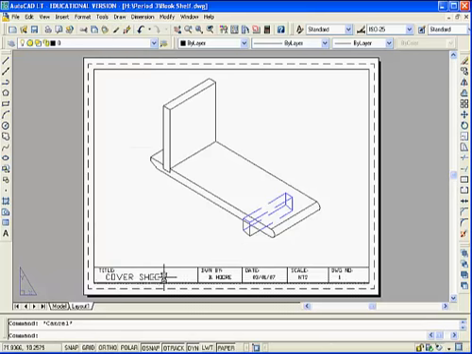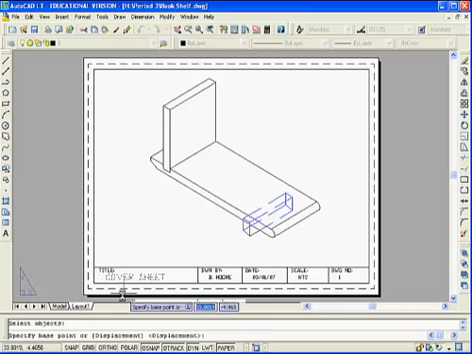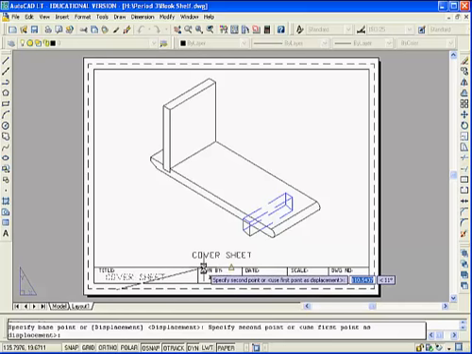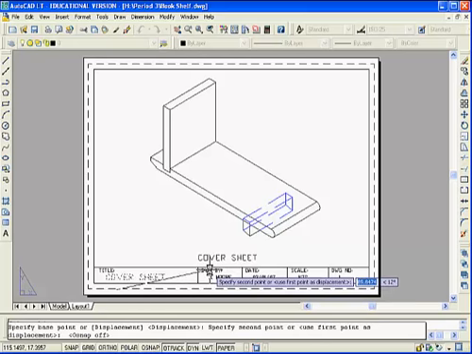Or, since I've already got the text at the right size, I can just copy, CO for copy, click on this one, and move it to wherever I want to put it. I'm just going to turn off O-Snap so it doesn't snap to the wrong spot, and I'll put it in about there. Okay.